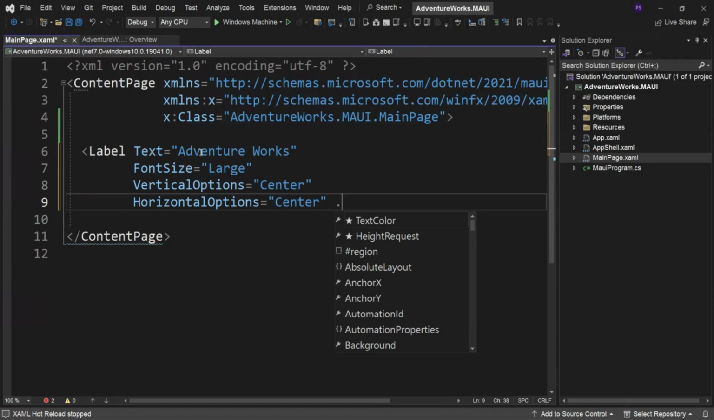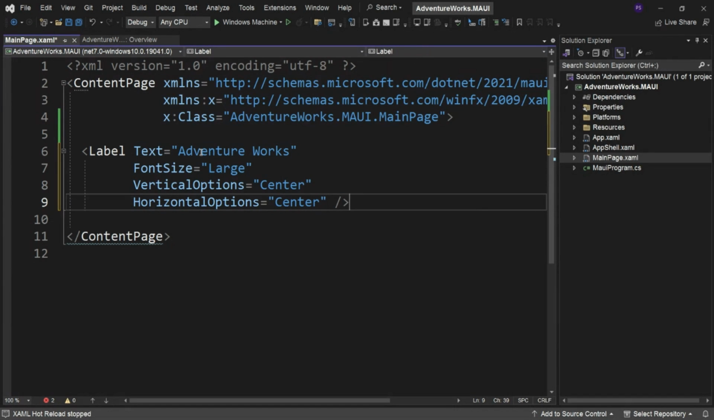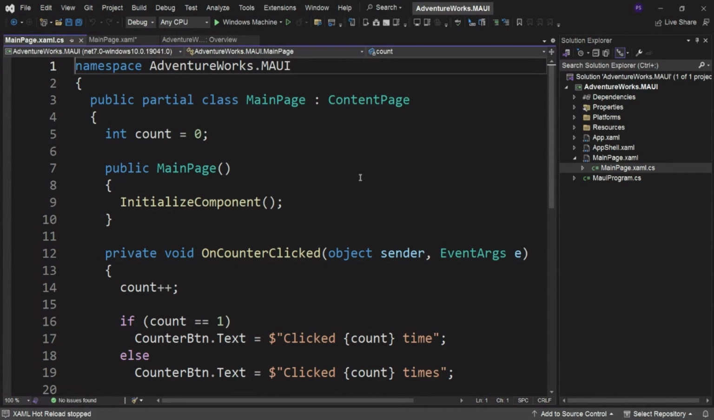All right, and there we go. So now I have created a label that's going to be centered within the content page, and that's that main page that we're on right now. Now, this isn't going to work because there was a little bit of code behind it. If you remember, I clicked on the button, and the button then incremented. That code is in the code behind back here.